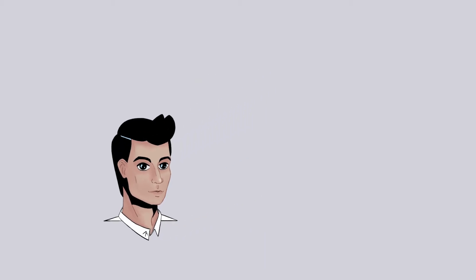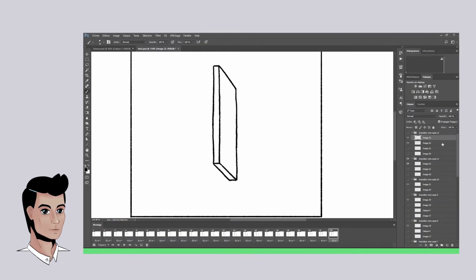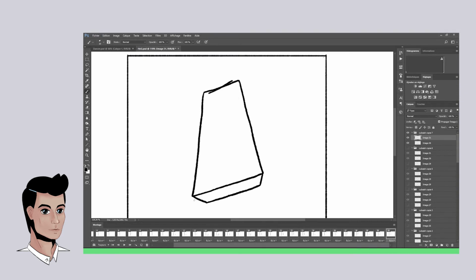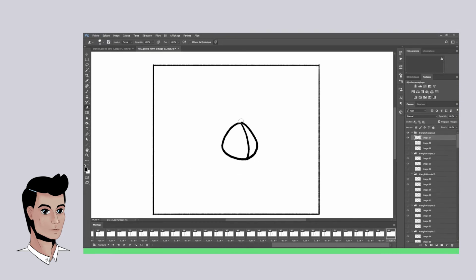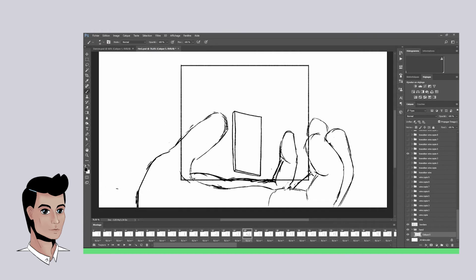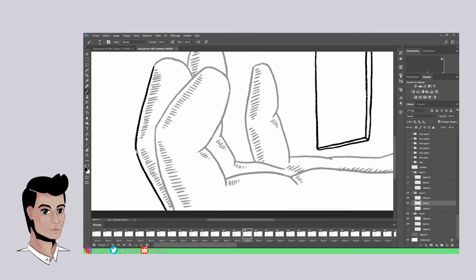I might as well use this moment to also mention the other video I did on how to animate in Photoshop, where I explain a bit more how to set up the animation panel in the software and the different tools you might want to use to get started. You can find it in the card at the top right corner of the screen.